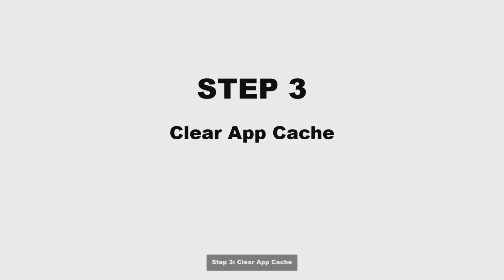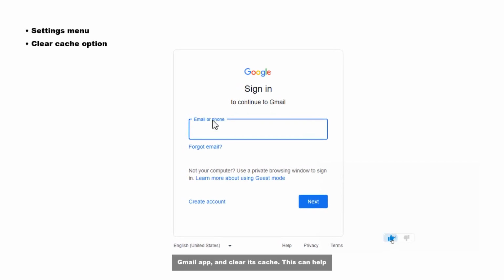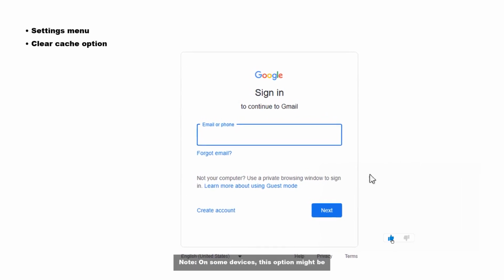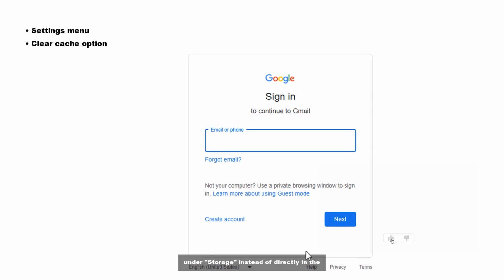Step 3. Clear app cache. Navigate to your device's settings, find the Gmail app, and clear its cache. This can help eliminate any corrupted files that might be causing access problems. Note, on some devices, this option might be under storage instead of directly in the app settings.